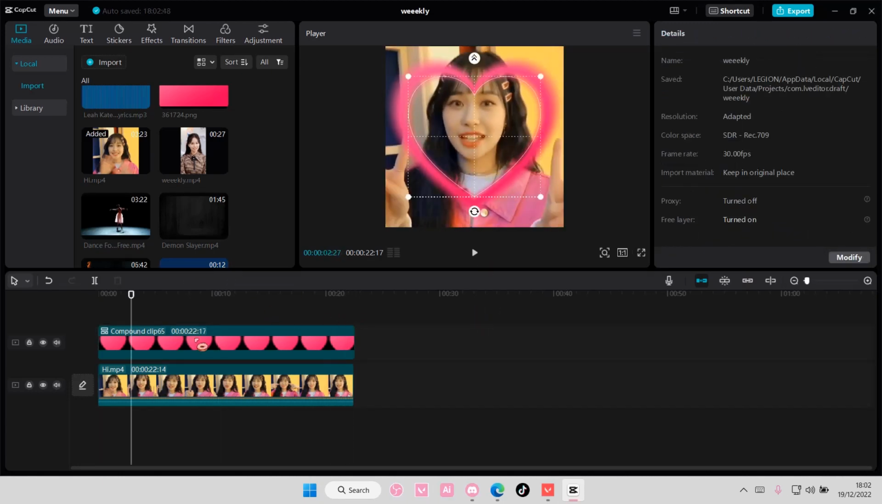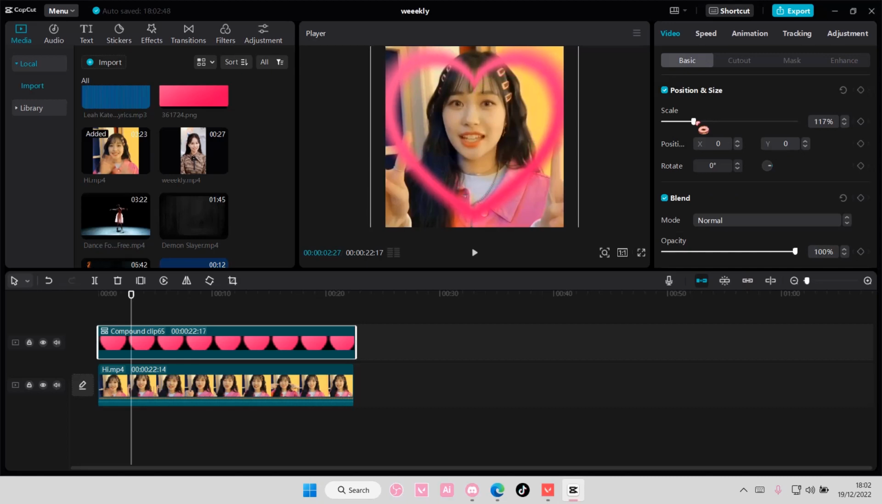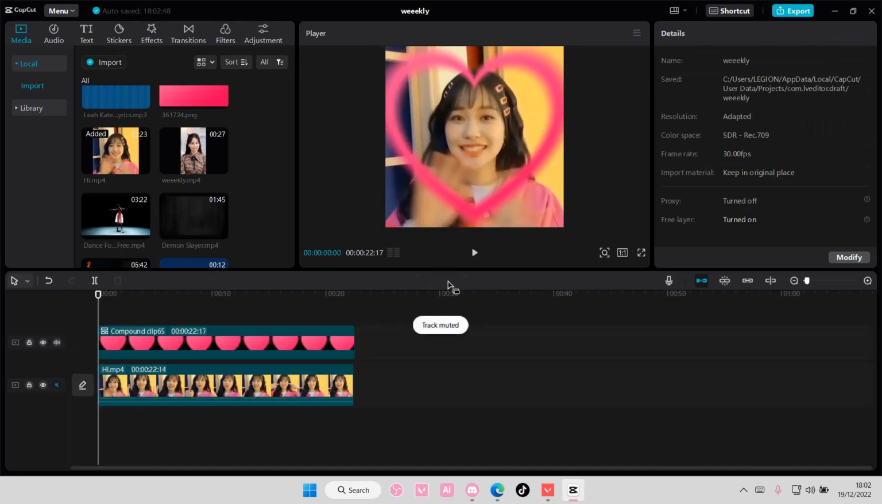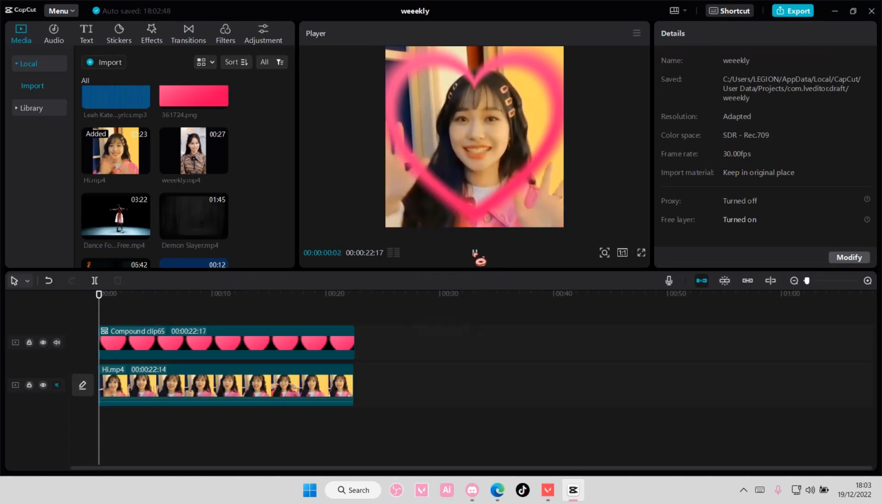And to scale it, you're just going to go back to basic and scale the heart frame here. But that is basically it. You can also do this with other shapes on a CapCut PC.